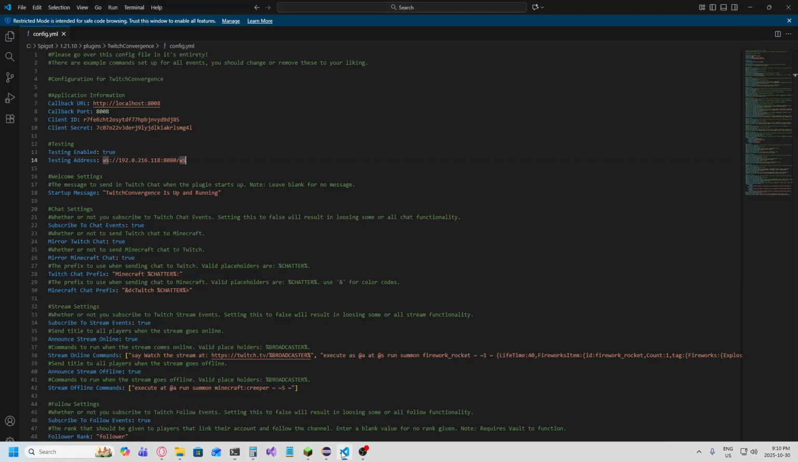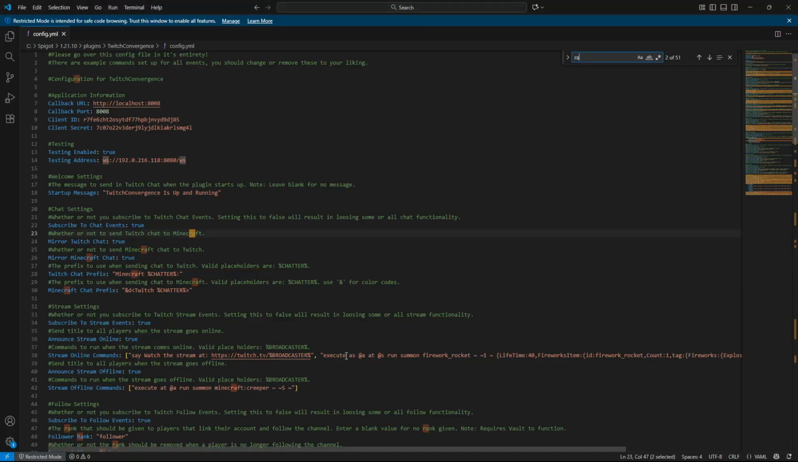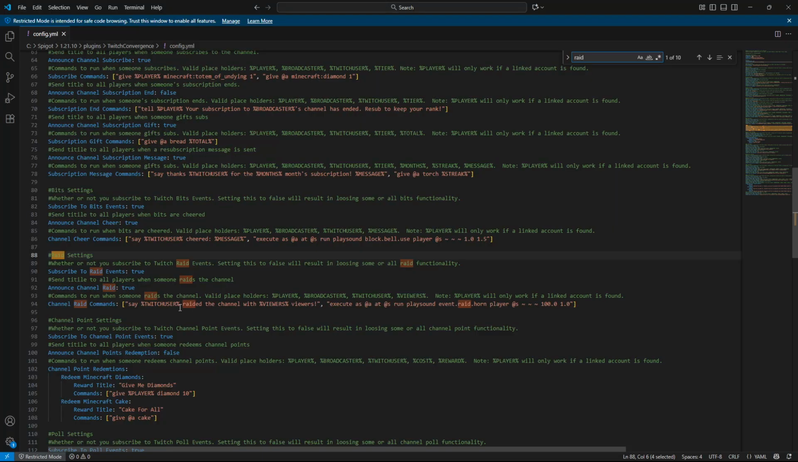So for example, if we go to our config YML, I'm just going to do a search for raid. Commands to run when someone raids the channel. It says say Twitch username raided the channel with however many viewers. And then we're going to execute the play sound event raid horn at the player's location. So this is the event that should trigger when we actually have someone raid the channel.